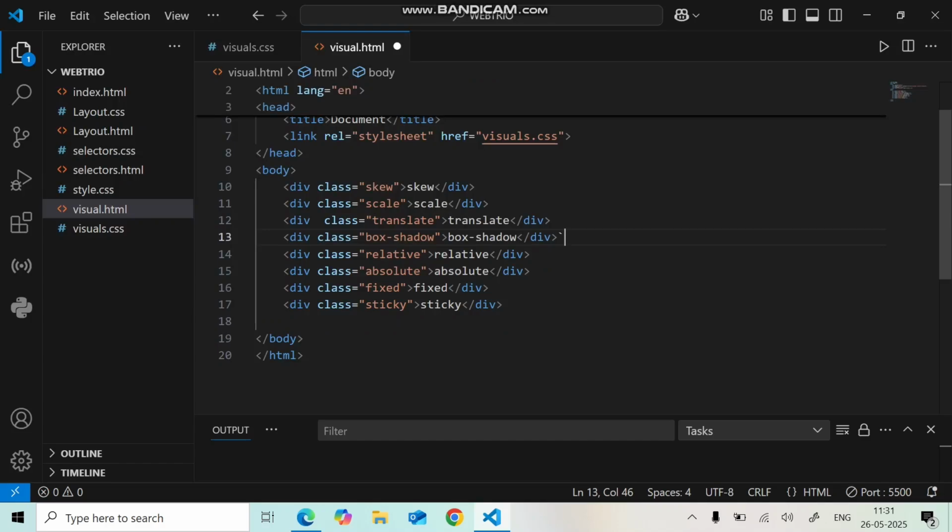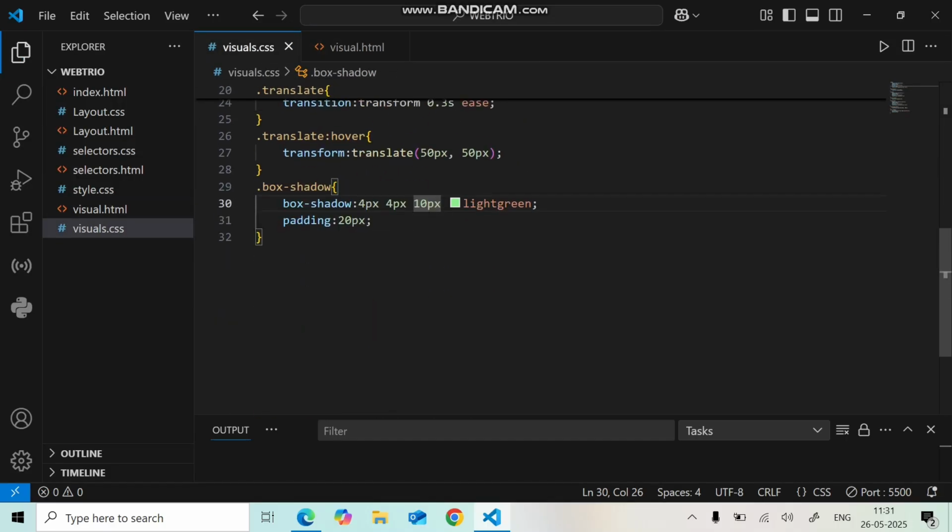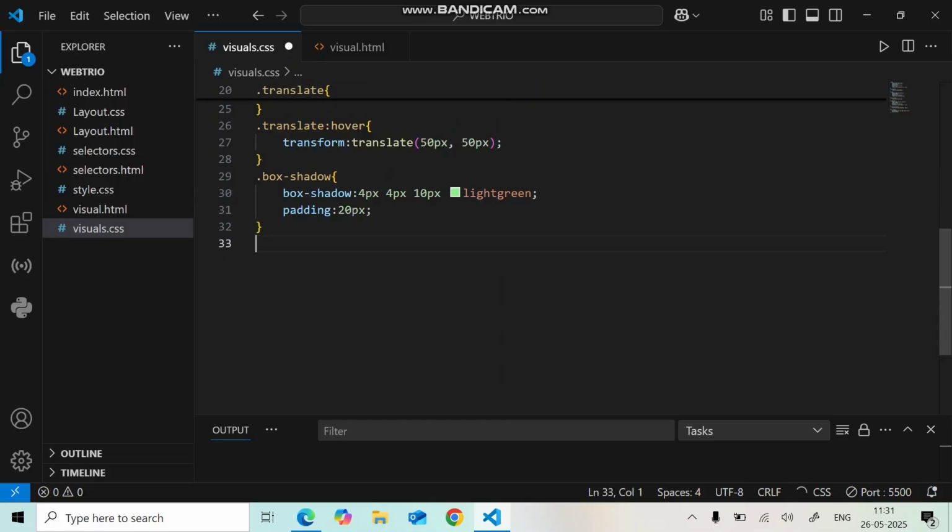Here relative, have taken absolute. Now we have to take another div class with the name static. Then save this. Now move to the CSS and make the styles for each and every class.